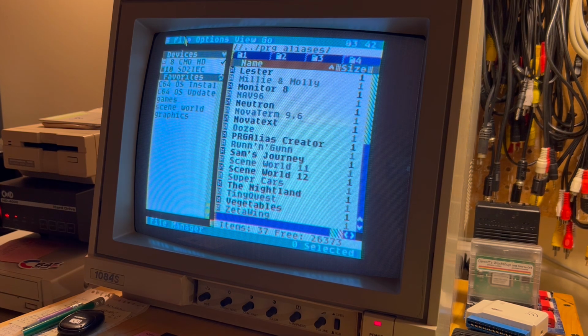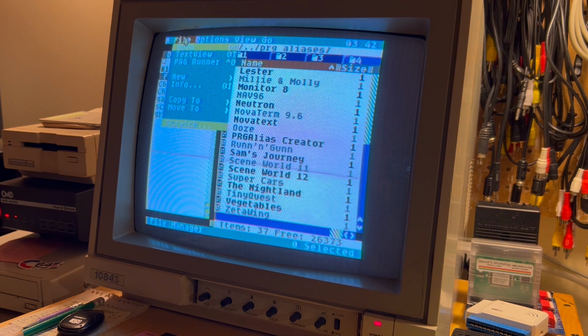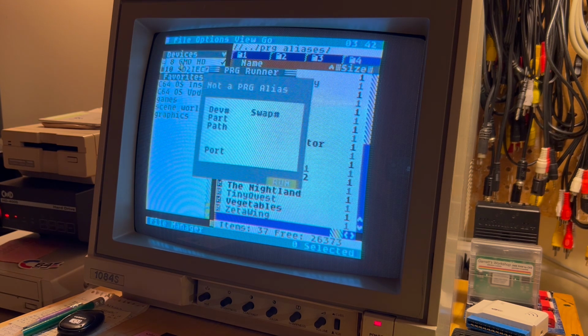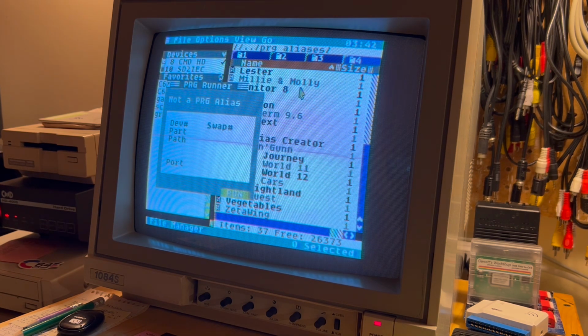And we can also open PRG Runner here, and we can click on any of these, like this, and we can see where they come from and what metadata they have. Okay?